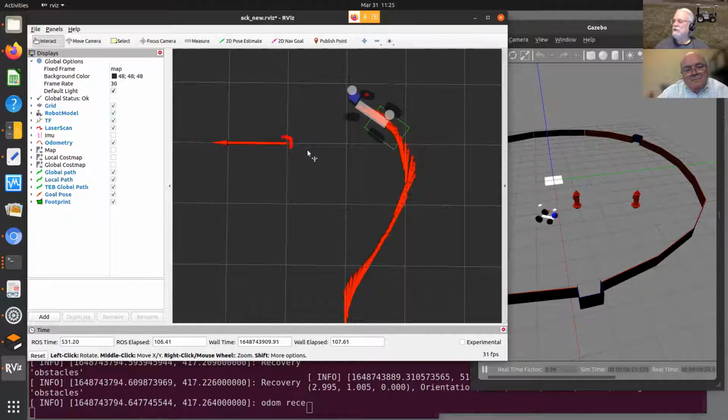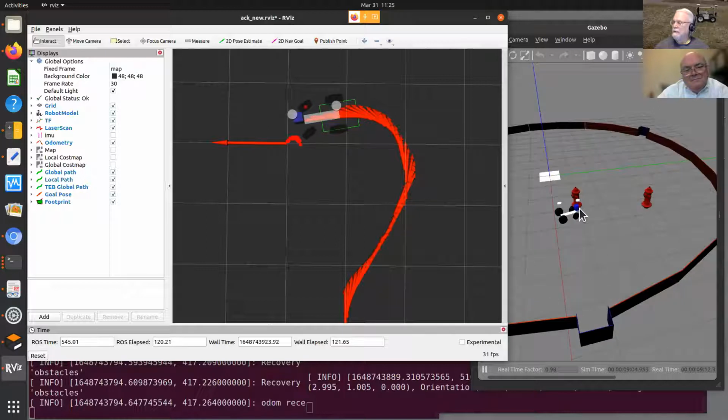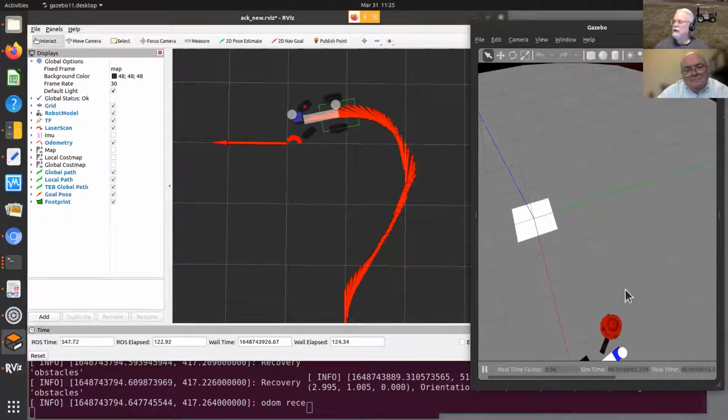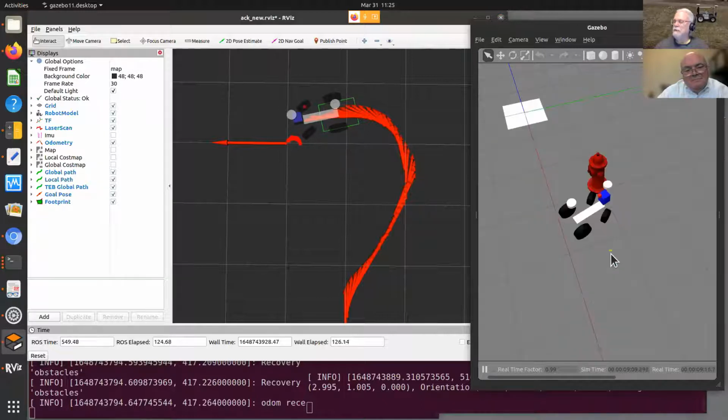But what's inconvenient, I put my goal right on top of a fire hydrant there. So we'll see what happens here. And this green box is the footprint. I didn't correct that, I didn't make that bigger. So I think I just banged into the fire hydrant there. So it's done, it's stopped at this point.